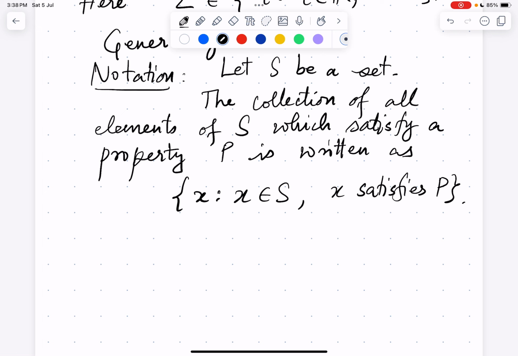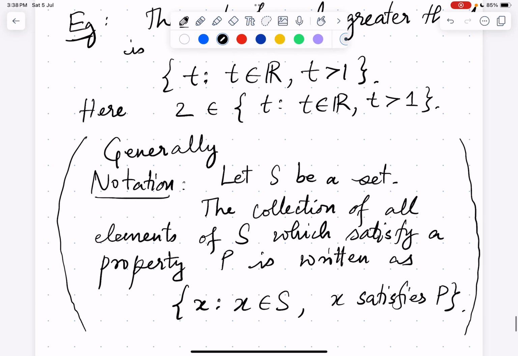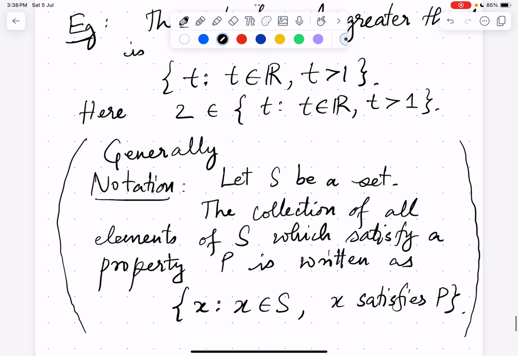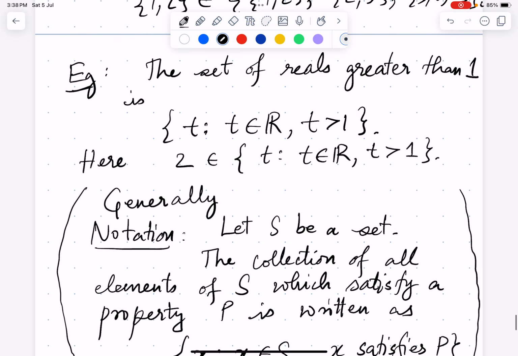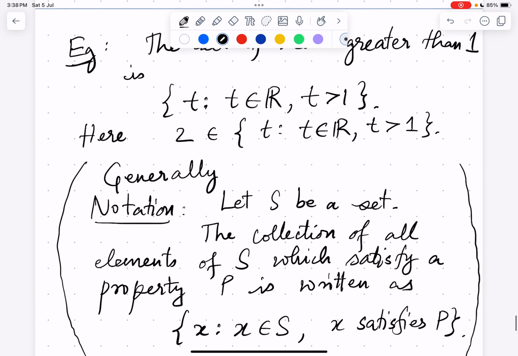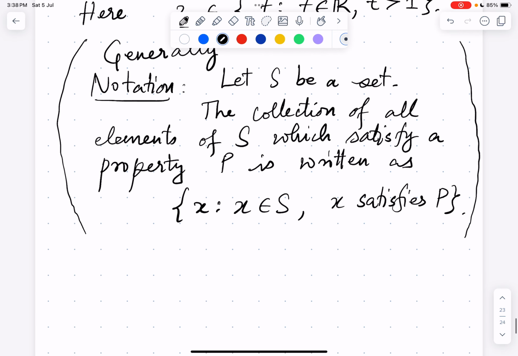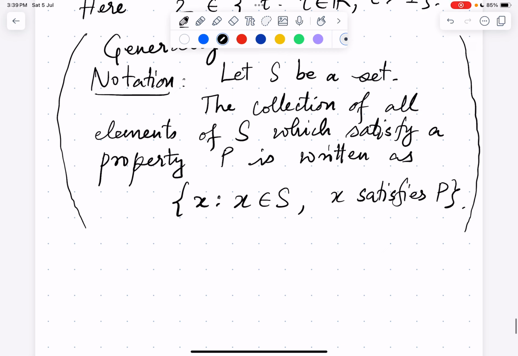So the above notation is an example. The set of all elements of R such that that element is greater than 1 is the set of all t such that t is in R and t is greater than 1. In general, if S is a set, the collection of all elements of S which satisfy a property P is written as the set of all X such that X is in S and X satisfies P. So this is a natural notation.